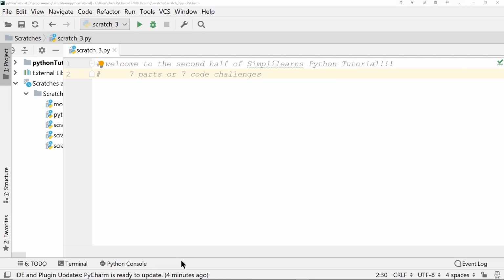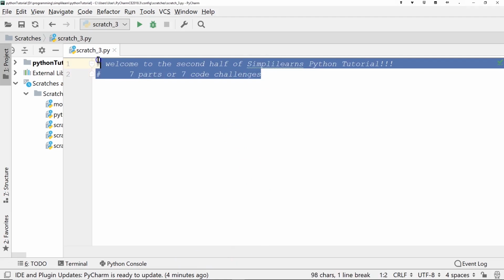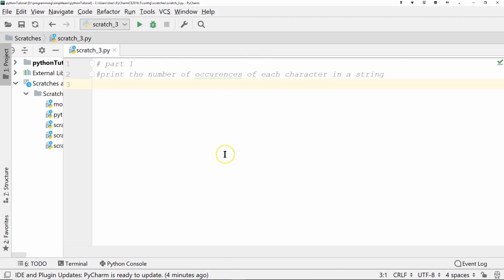We're going to take on 7 parts or 7 code challenges that you can do to take all the basics we've covered so far in Python and see how to apply them. And we'll start with part 1. Part 1, we want to go ahead and see if we can print the number of occurrences of each character in a string. And this would be a good time to pause the video so you can actually try to solve it on your own before we go ahead and give you the solution we came up with.